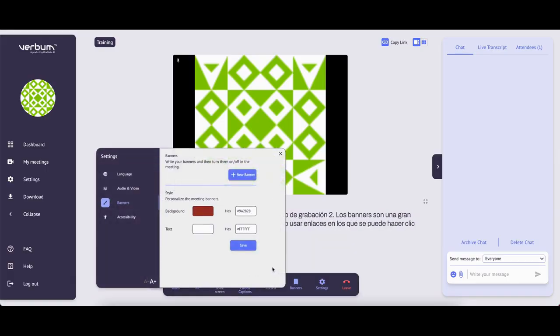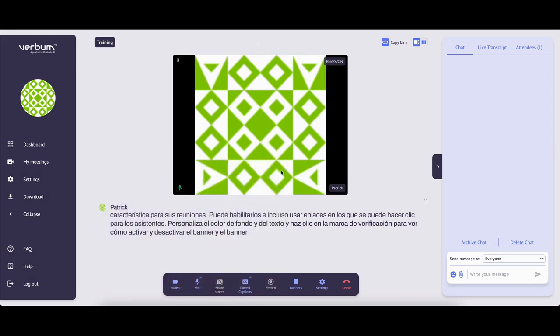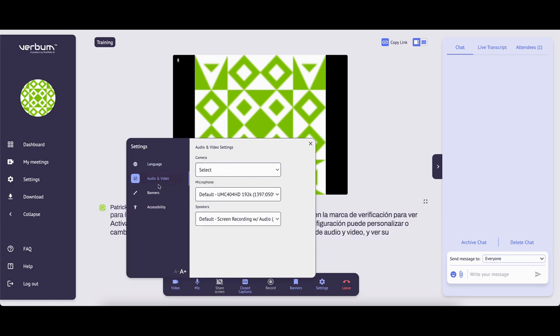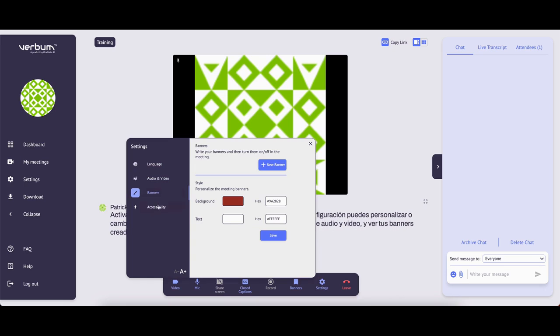Banners are a great feature for your meetings. You can enable them and even use clickable links for the attendees. Customize the background and text color and click the check mark to save. Turn on and off your banner and banners button. From the Settings button, you can customize or change your spoken language, chat language, change your audio and video settings, and see your banners created.